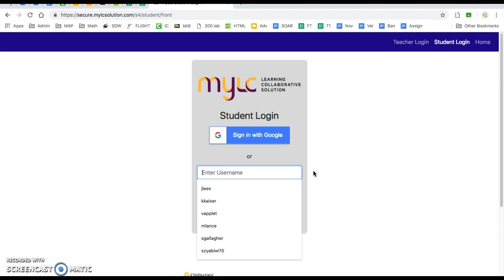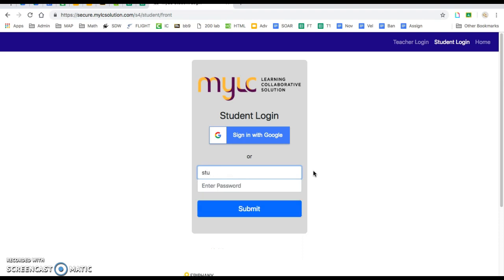So I'm going to log into our demo account, which is flight student. So it's going to be STU for student, and then FLI for flight, WI 15. And their password is going to be their lunch code, and flight student's is 111111. Very secure password.